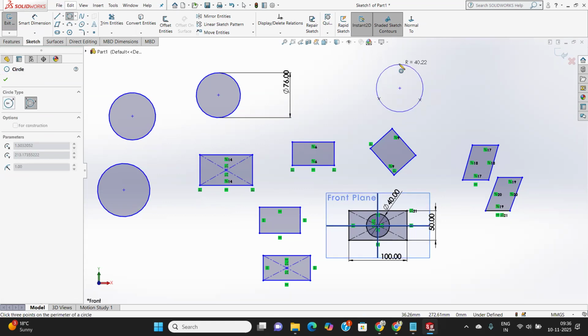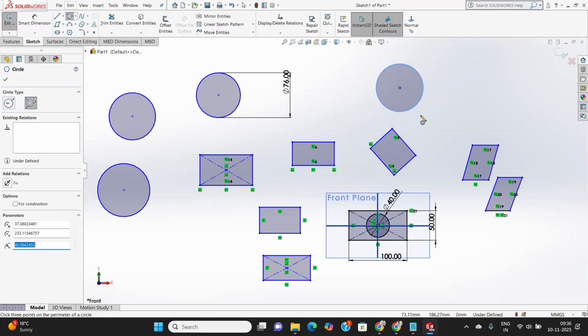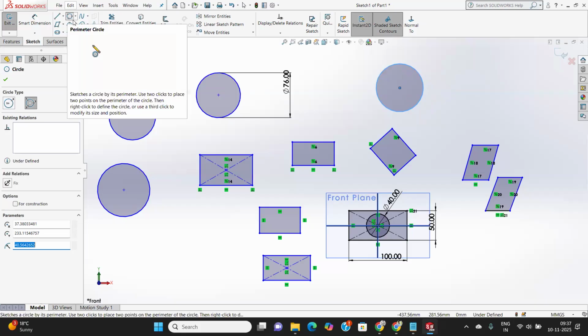You know about the 3 point circle? This is the same as that 3 point circle, and this will be called a perimeter circle. In this case, we don't know about the diameter, radius, and midpoint section. We need to know about the 3 points. That's clear.